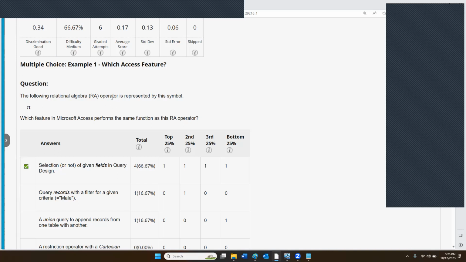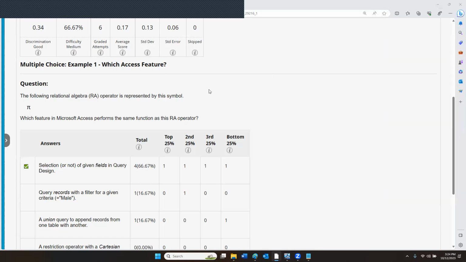Okay, so the following relational algebra operator is represented by this symbol. Just as we have operators in computer architecture, like and, or, and not, we have relational algebra operators like multiplication, division, and subtraction. And this one is called the selection or not of given fields in query design. So when you're inside Access and you're performing the query design view like we demonstrated in our last class, everybody remembers we had a query in design view last time? Yeah. You're actually using this operator, which is pretty cool. So that's the power of relational algebra.